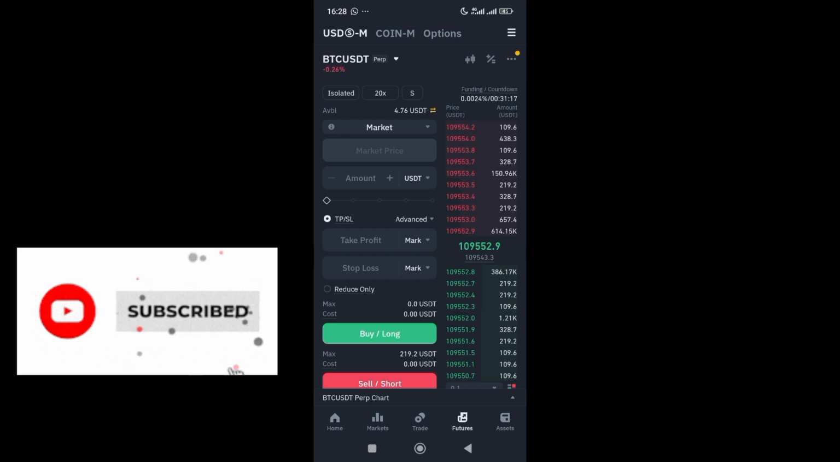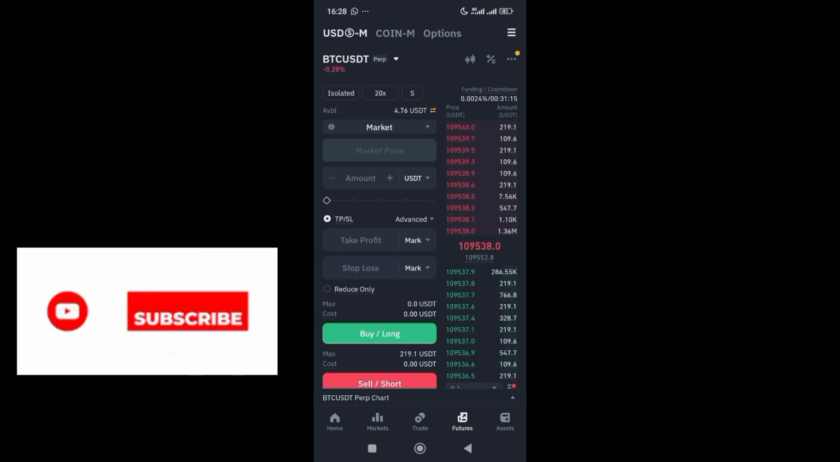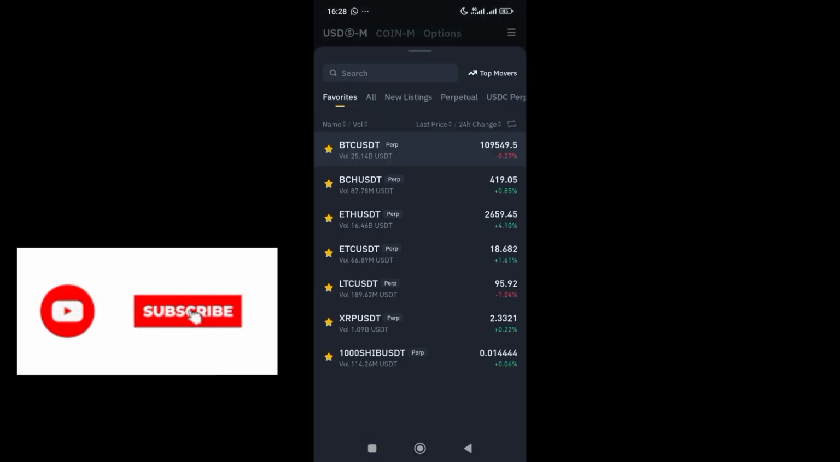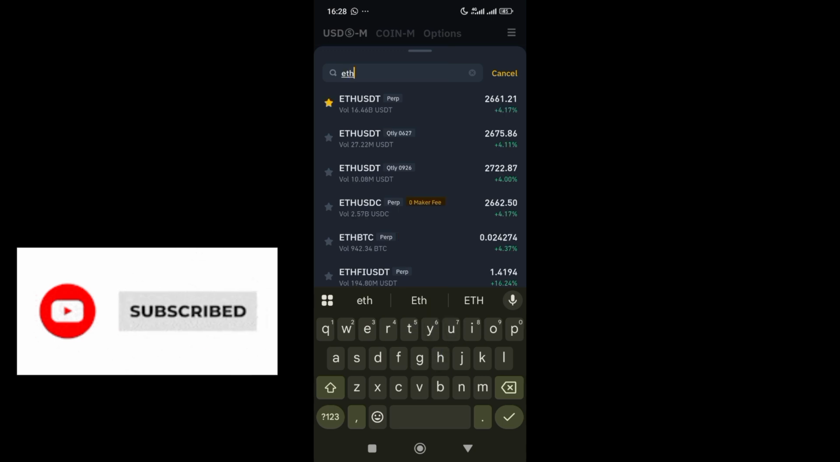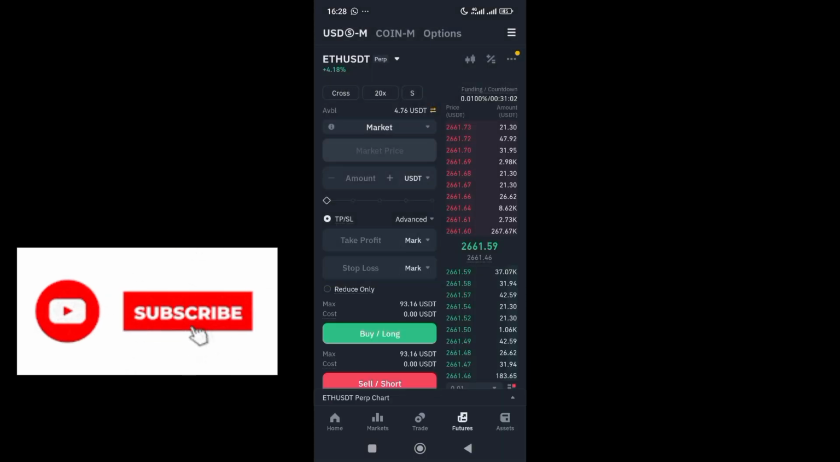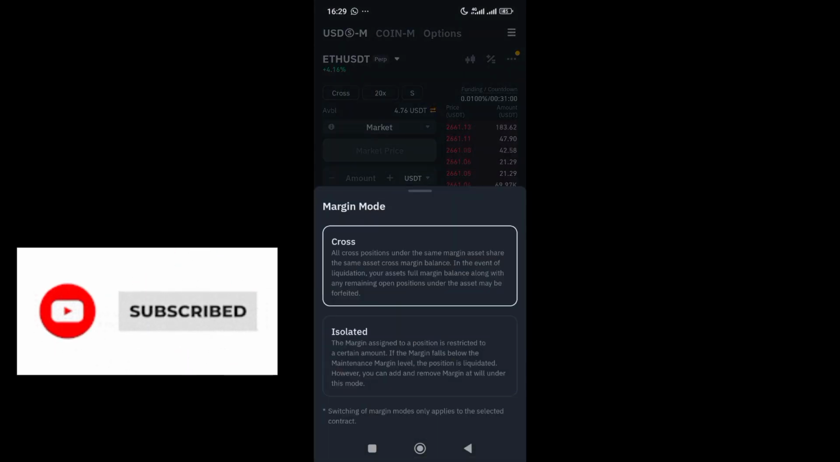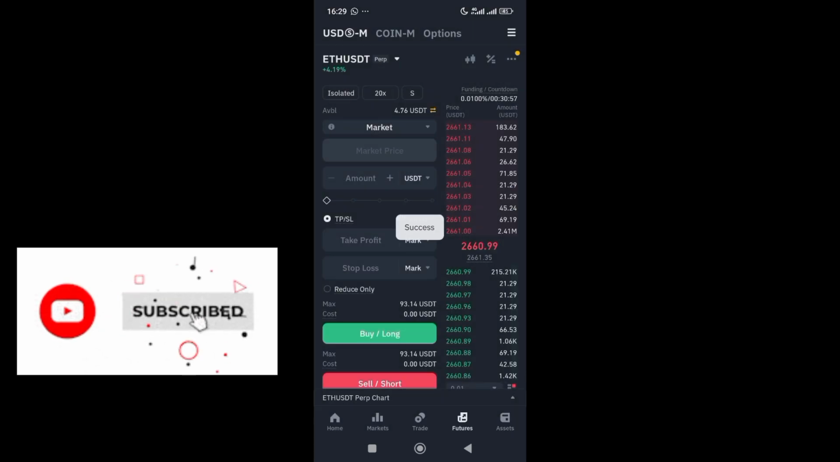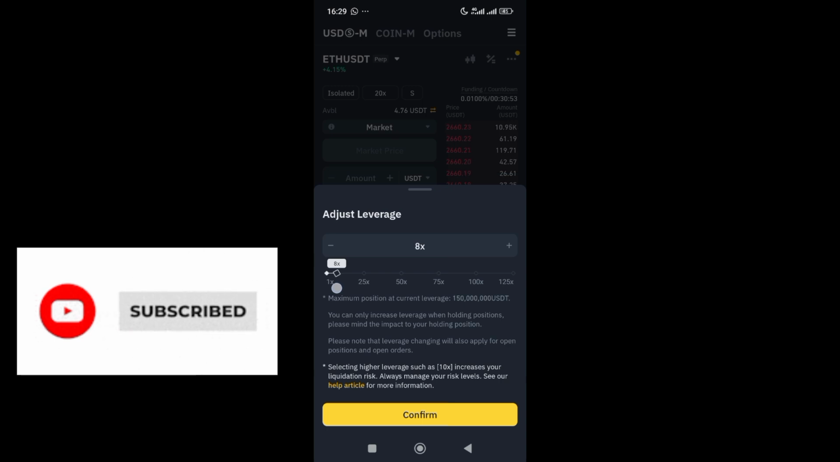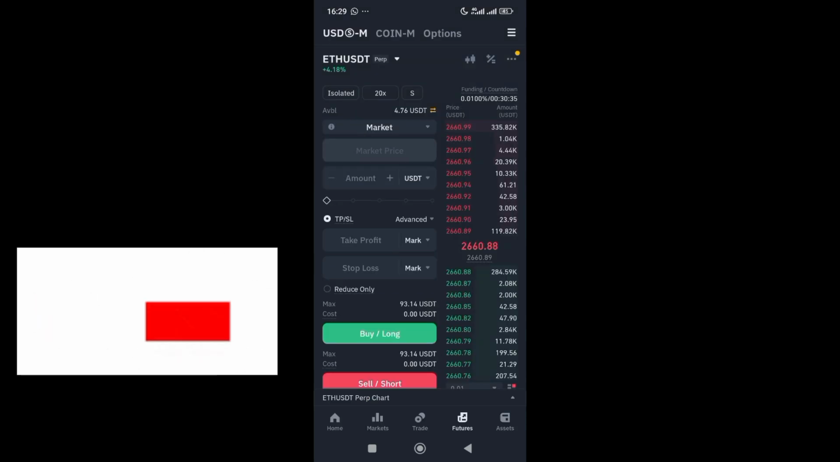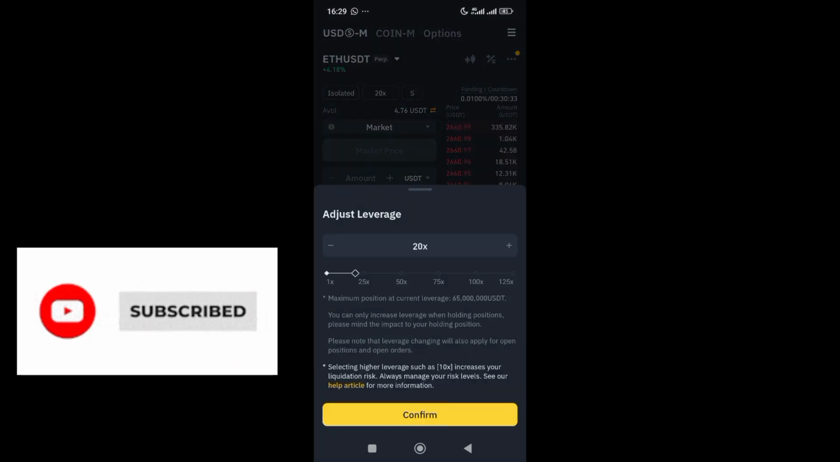It's the same thing. Okay, let's say for example you want to change this. Let's say we are not using BTC, we want to use Ethereum. You just come over to the search bar and click on Ethereum. Okay, so this cross, remember, as a newbie always use isolated. This 20x, as a newbie I would advise you to use from 3x. You just click on accelerated, you click on the leverage you want. As a newbie, please, you're advised to use from 5 to 3x.